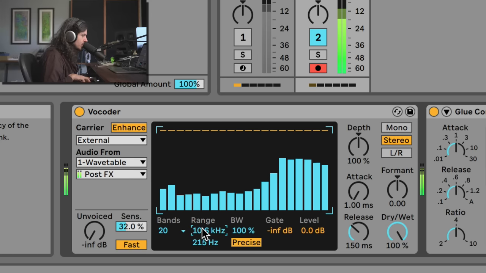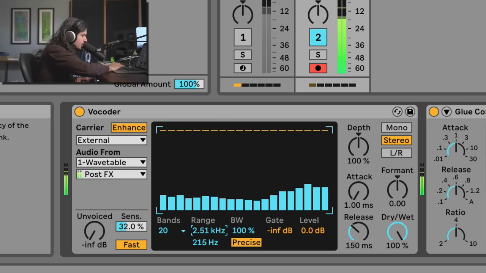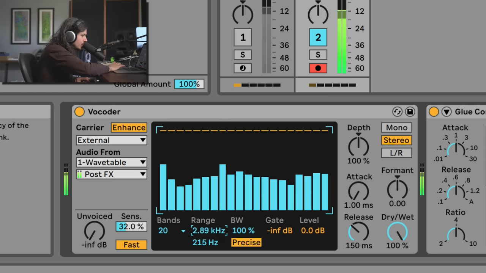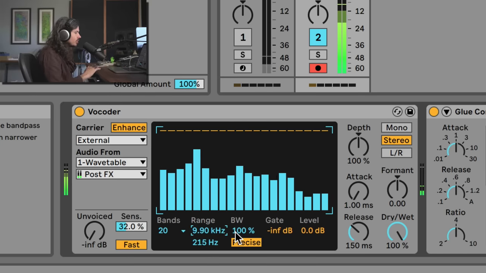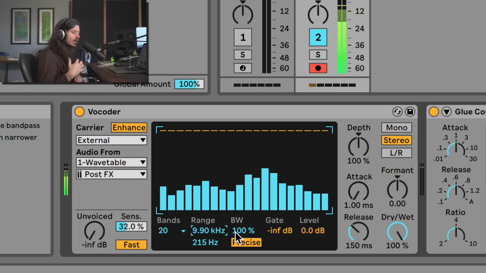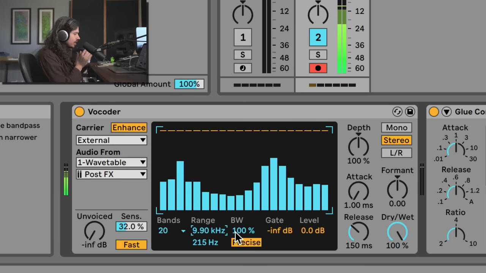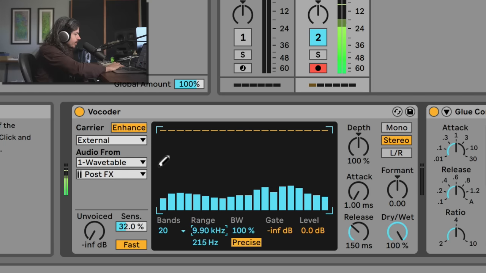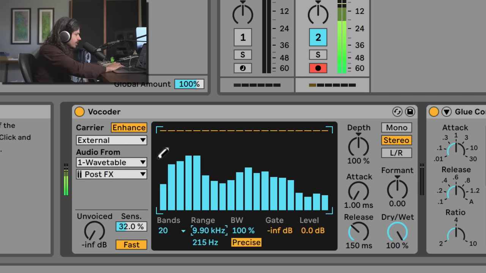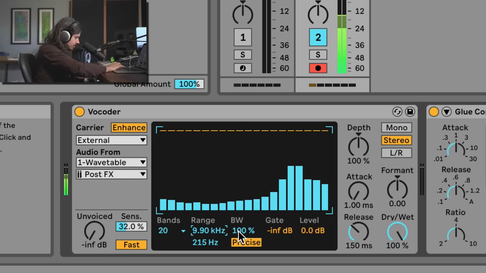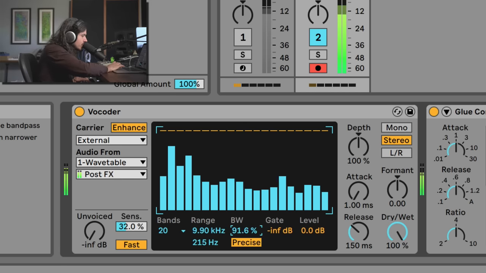Hello, check, 1, 2. And then we have bandwidth. This is really, really cool. So you can actually dial back the bandwidth of each one of these filters. At 100%, basically one filter ends where the next one begins. So, hello, test 1, 2, hello.